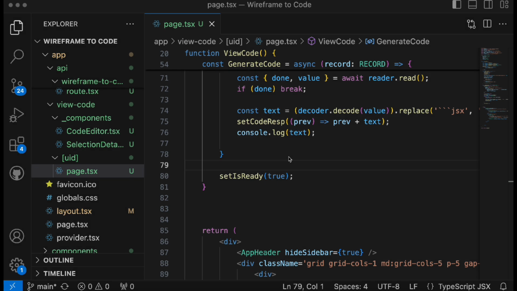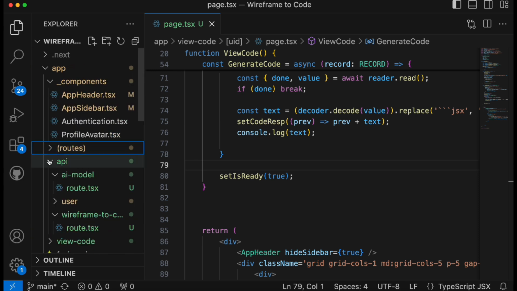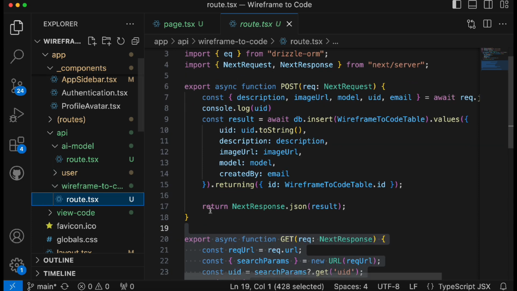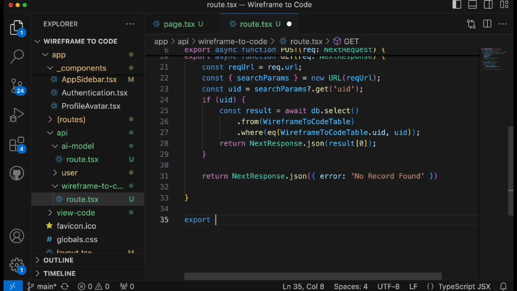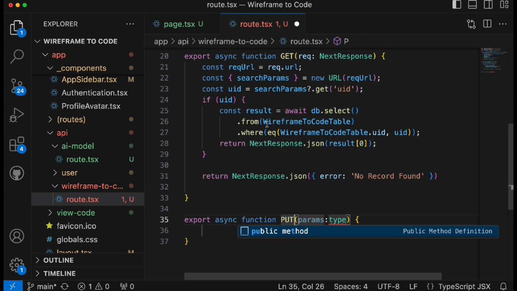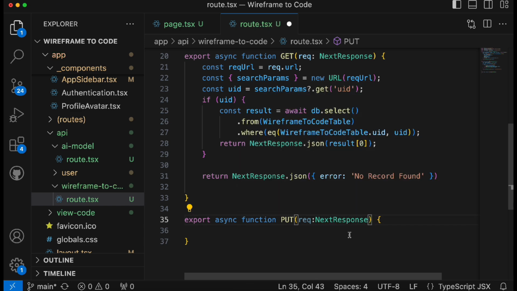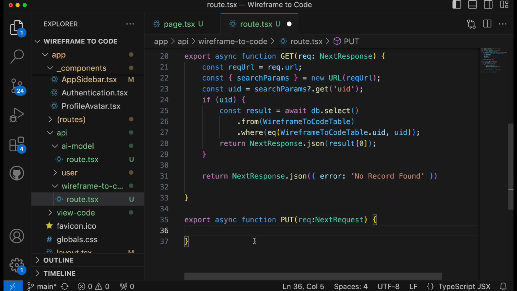Now whenever the code generation is complete, we need to update our database. For that, let's go to the API endpoint, and in that API endpoint we need to write an update call. Inside the wireframe to code, inside the route.tsx file, I'm going to add an update route. Here we'll say export async function, and we'll write a PUT API call, because we want to update the existing record. This request needs to be a NextRequest.